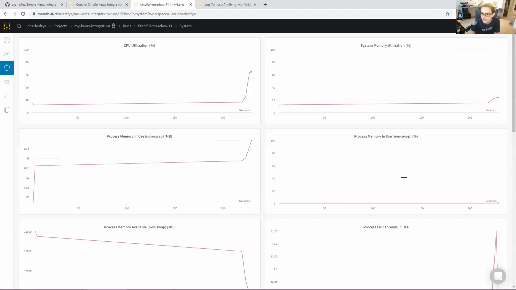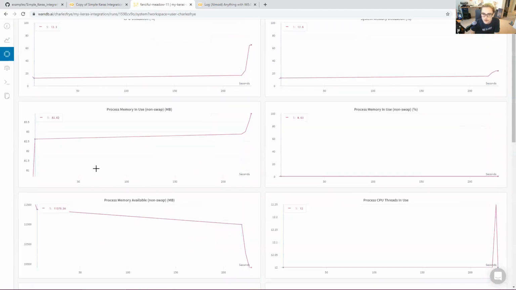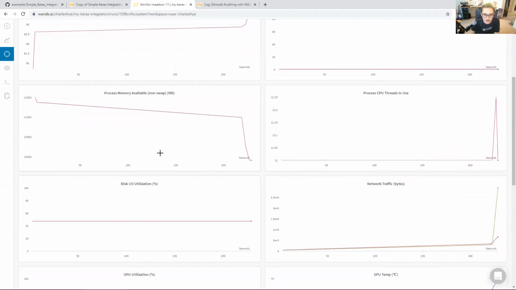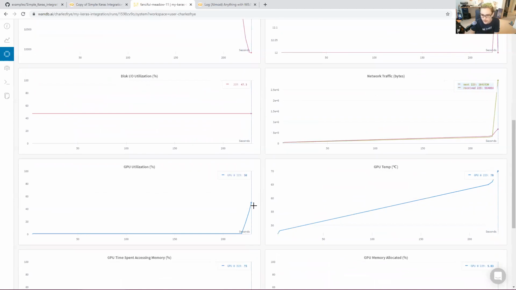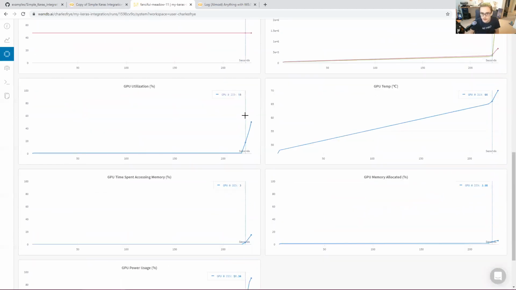We also log all these system metrics here. How much were you using the CPU? What was your memory usage profile? How much was I/O being used? Ever important, how well were you using your GPU? These are really useful metrics.